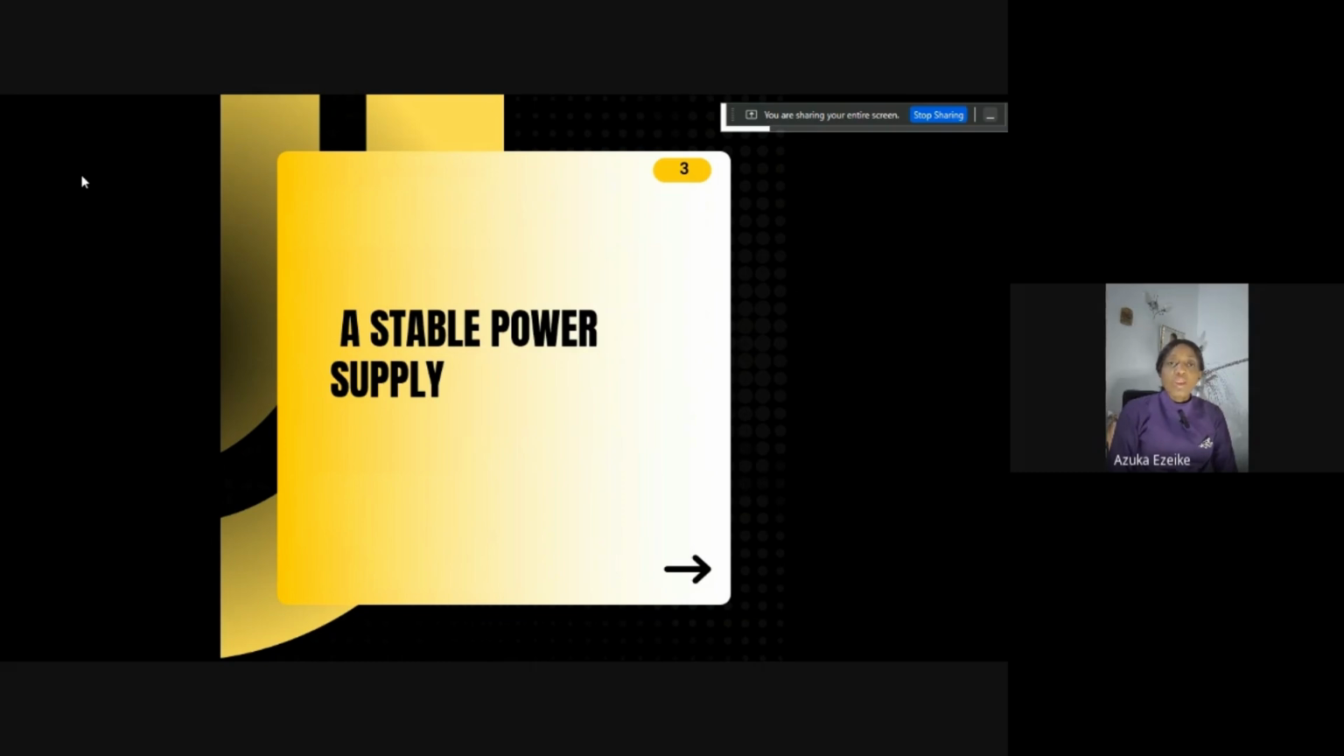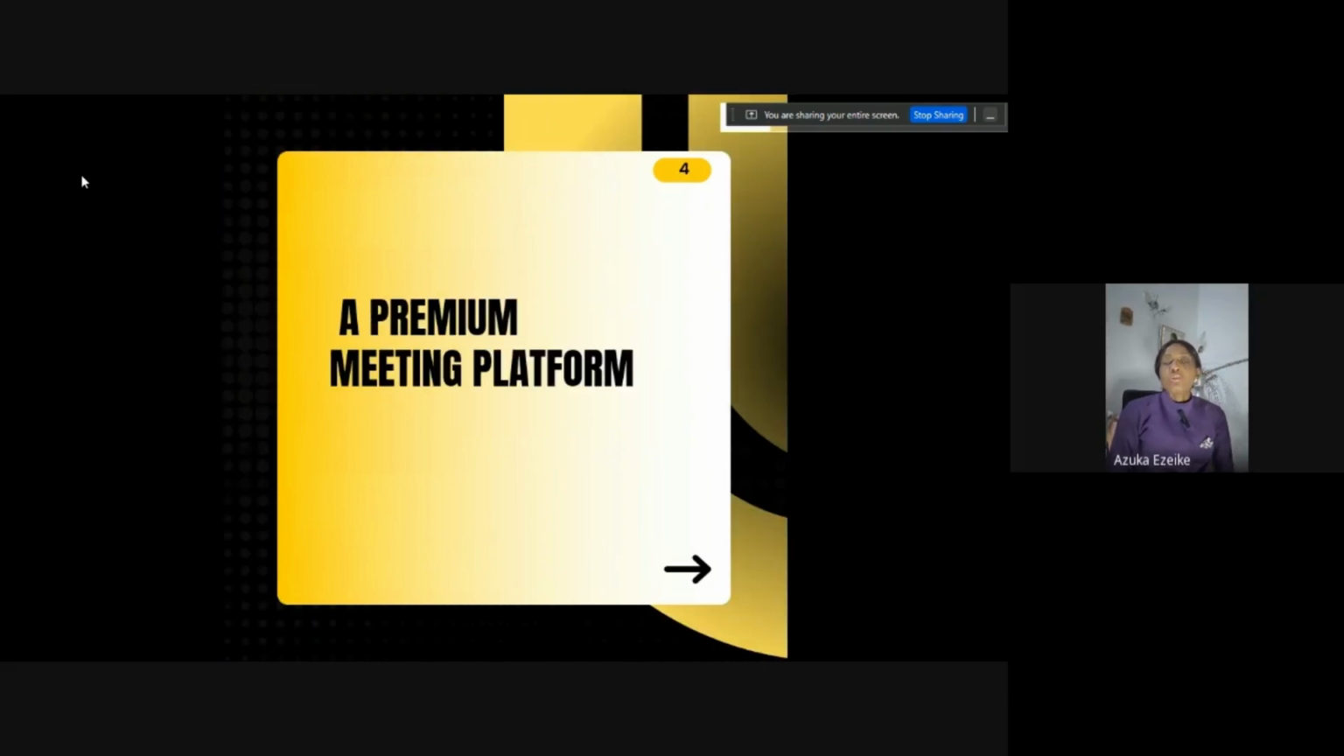Then make sure you use a form of power supply that you are in control of. You know that if you're running a 2-hour program, that power source will be on for the 2 hours that you have to run the program. So you need to ensure that as you run any coaching program, then you need to have a premium meeting platform. What I mean by that is that we have so many meeting platforms.